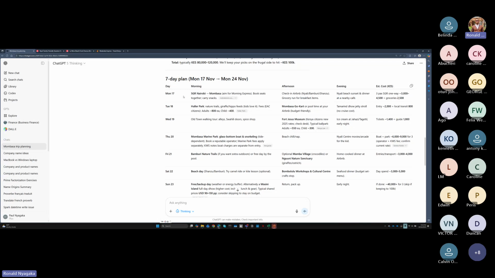So I'm supposed to book it, of course, before that date. On the 18th, I can go to Haller Park. In the afternoon, I can go here. And it's actually giving me the costs where it can. For example, here, Mombasa Go-Kart, it says it's budget friendly. Tamarind Jetty Stroll, though, there's no cost. Entry is 2,000, I'm imagining, and local transit is 800.